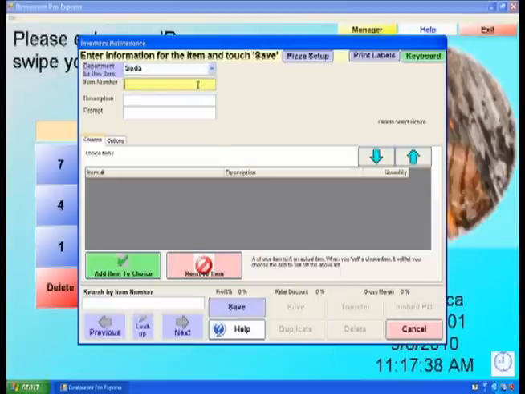Enter an item number and description. In this example, we're entering them both in as soda. Enter a prompt or a question to be asked when making your selection. For example, which soda would you like? Select Add Item to Choice.